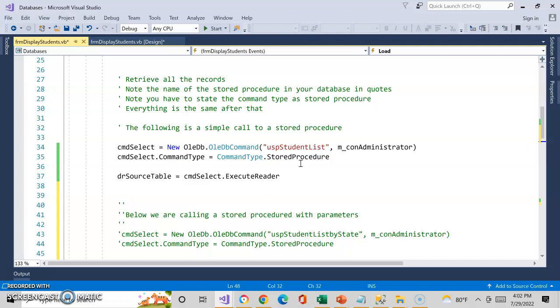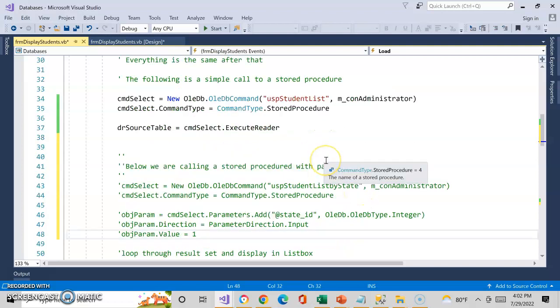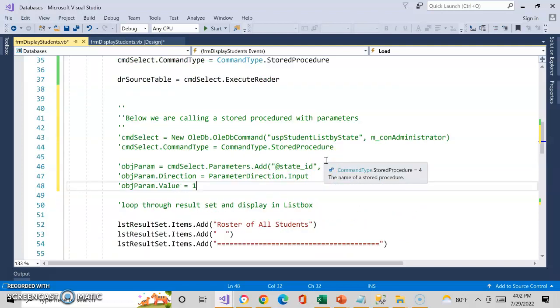I will tell you, it will not work if you have parameters. You must have that command type in there, or it will not work. So I suggest that if you're executing a stored procedure, you always have this line right here, telling it that the command type is a stored procedure. I think if it doesn't have parameters, it works either way. If it does have parameters, you must have it. You're going to get an error.